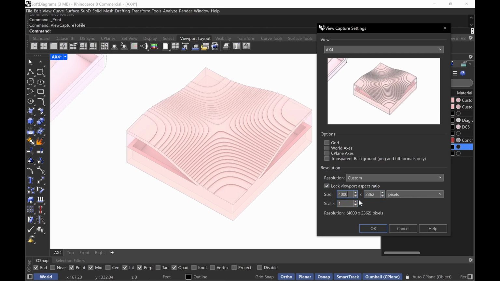But yeah, so you can do 4,000 or just a high resolution so you can downscale it. And then you do OK and just make sure that you save your file as a PNG, okay? And I'll show you how you can start laying out in Illustrator. And again, do not worry about the white background. I'll show you how to handle it.